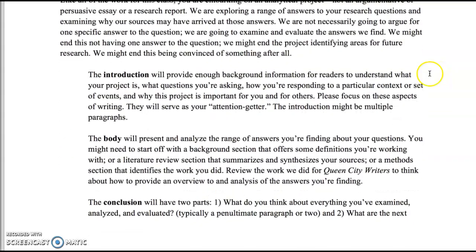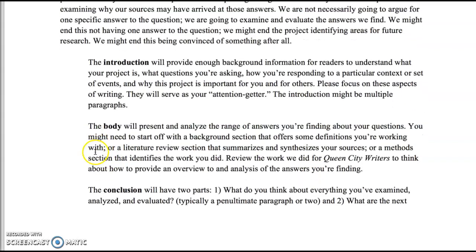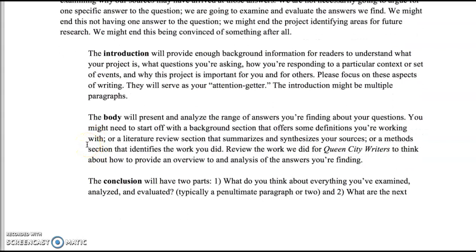So in general, you're going to use your introduction again to provide some helpful background information. Readers don't need an attention grabber. You can include one if you'd like, but it's not a requirement. The main thing I want to know is what do we need to know to understand your analysis? What kind of background information about the topic in general, or about your questions specifically, or your sources? What information do the readers need to know for you to have the intended effect on them? The body is going to present and analyze the different answers you have found.